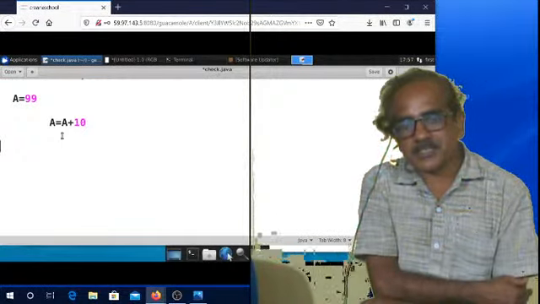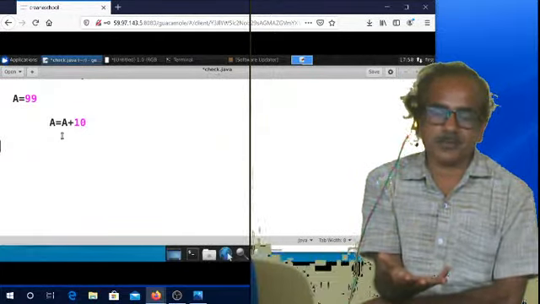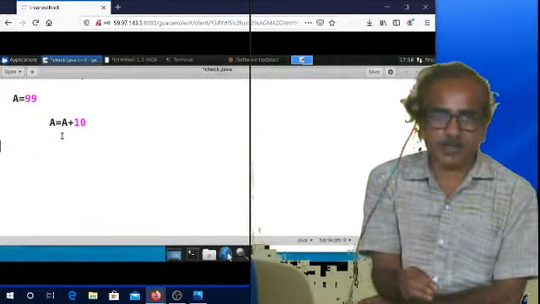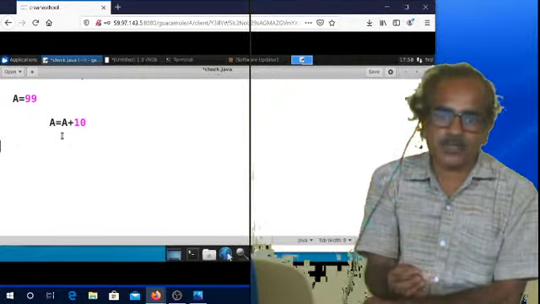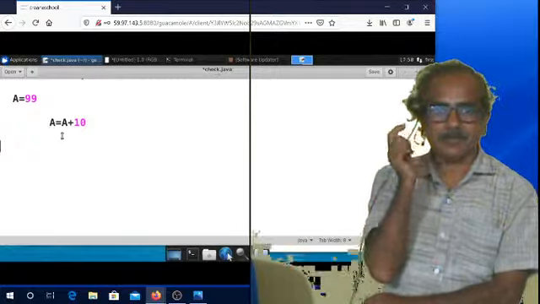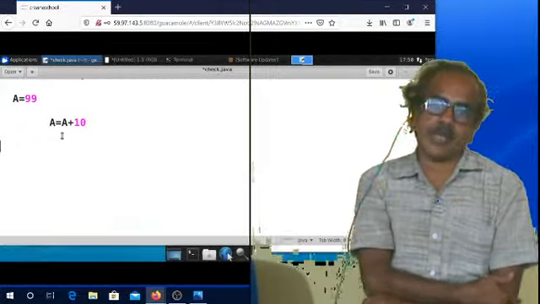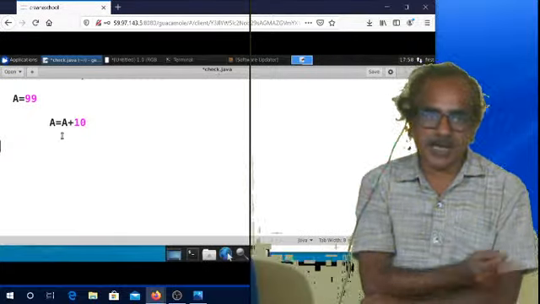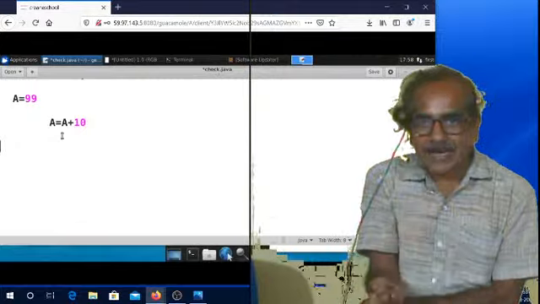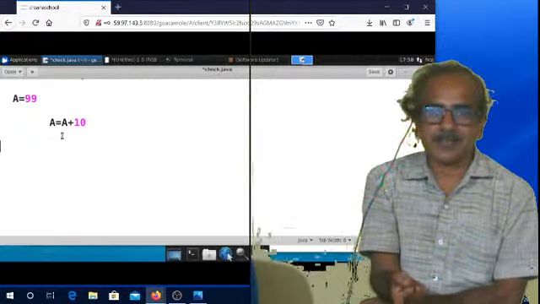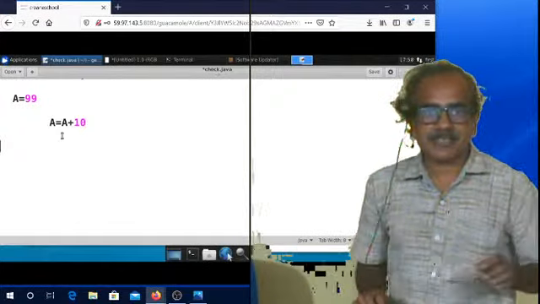Or in other words, you take the current value of the variable, do the manipulation according to the operator specified, and put the result in the same variable. That is, a equal to a plus 10 means take the value of a, add 10 to it, and put the result back to a. You can also write it like this.